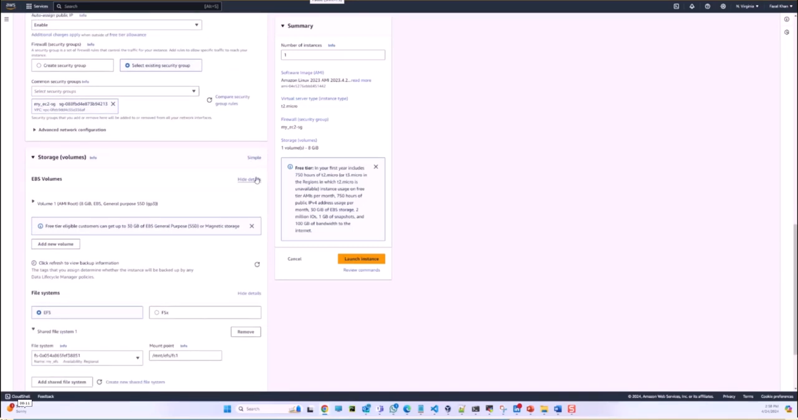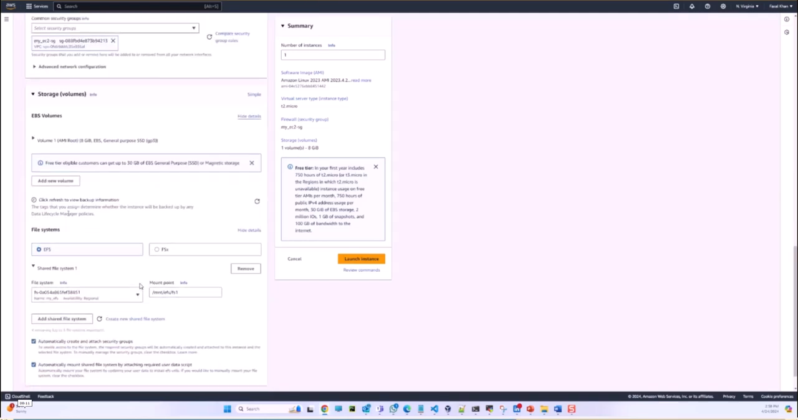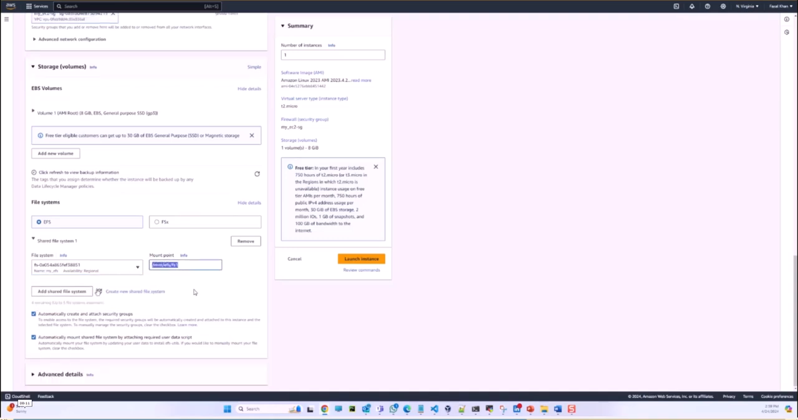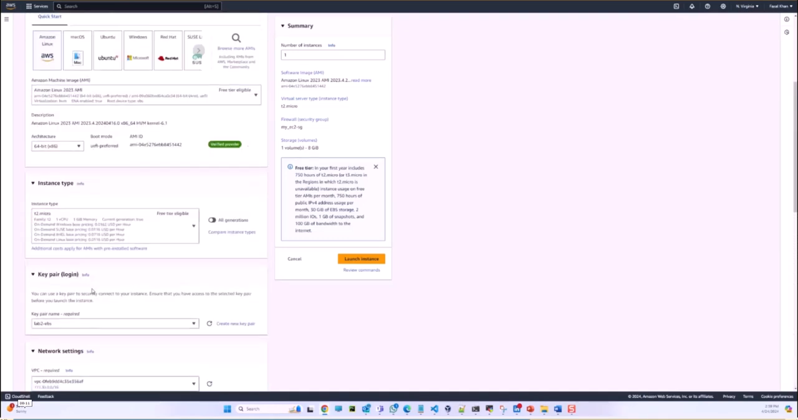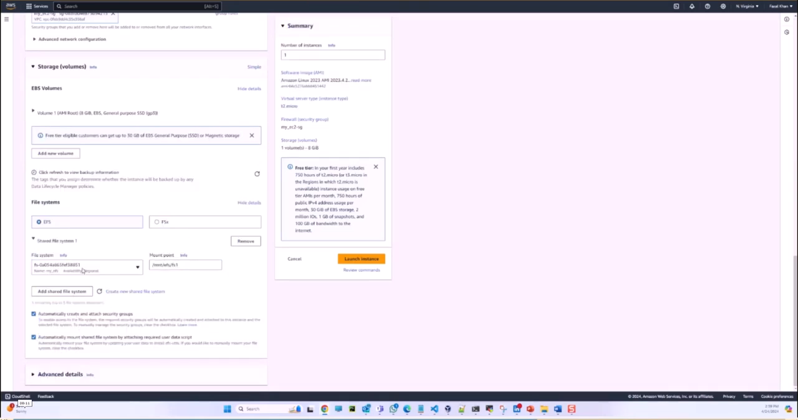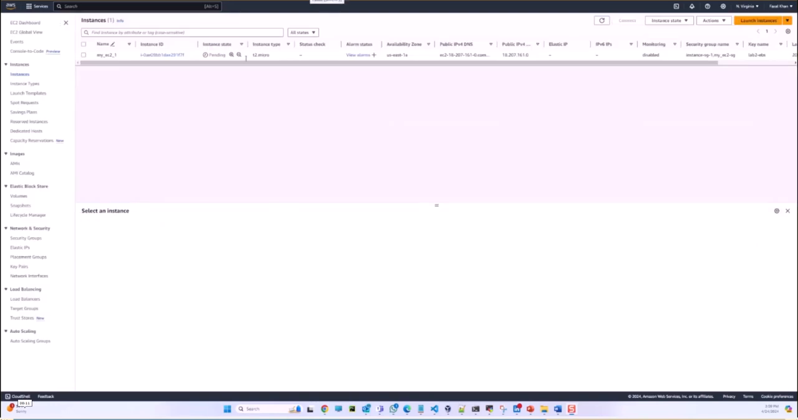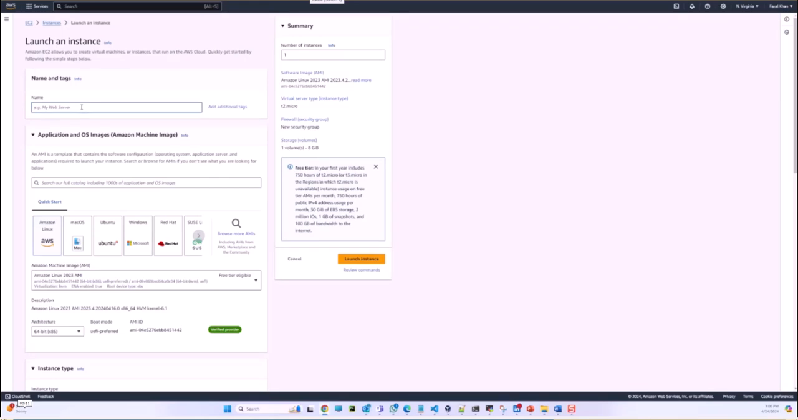Click on the advanced and it will open for me all the storage options. Make it show more details. Then I see the file system, the EFS, which is already selected, and the file system ID I can see, and the mount point. So I verify all the information and let's launch it. Okay, the first EC2 instance is created.